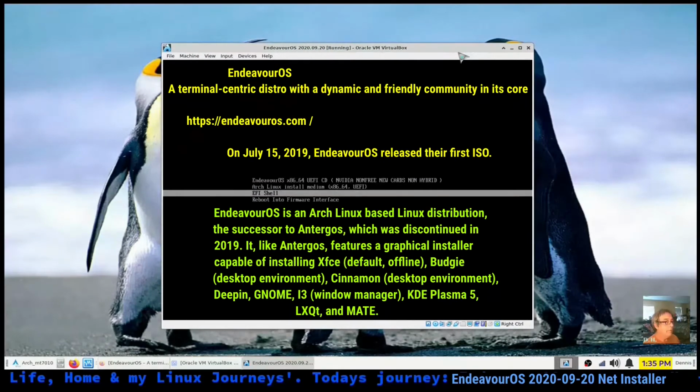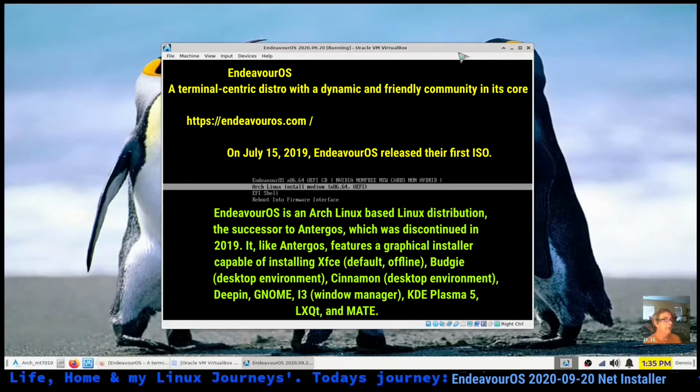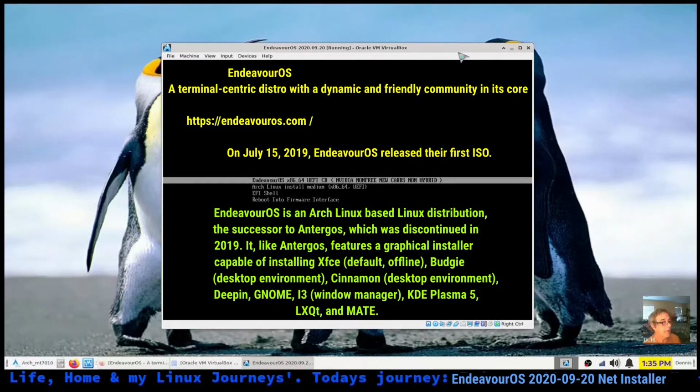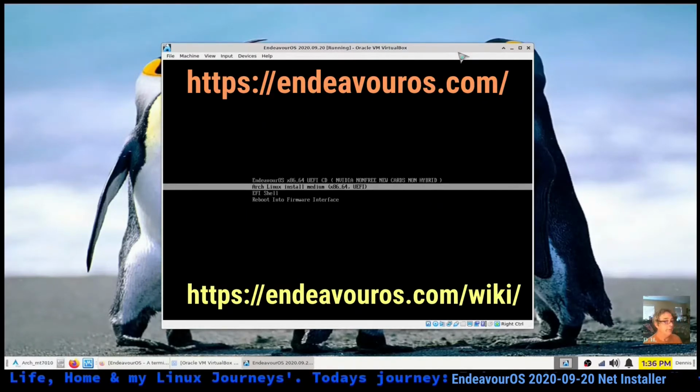Okay, so I see that if you're not ready there, it's going to select it for you quickly. EndeavourOS is the first option. It says UEFI CD with Nvidia non-free, new cards, and non-hybrid cards. So if you have one of those cards, you probably want to use this option. The regular option, where it's defaulted to here, would be Arch Linux Install Medium.